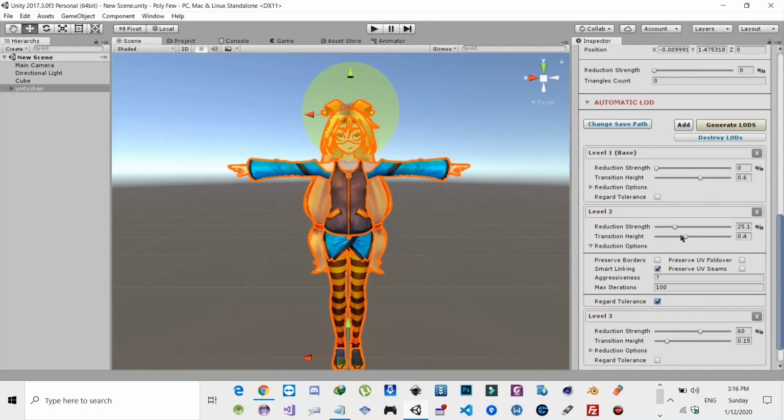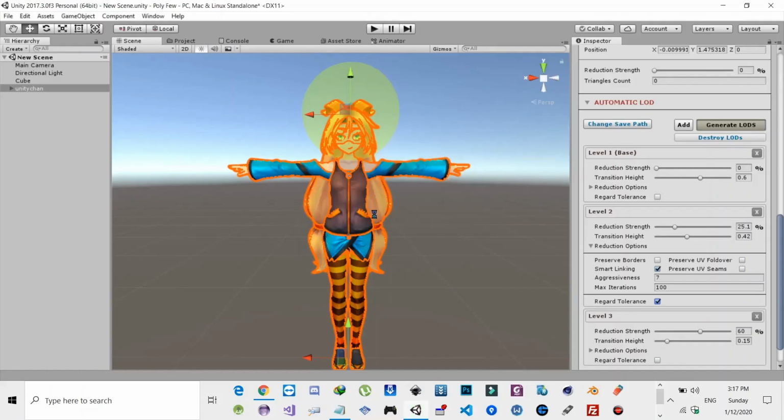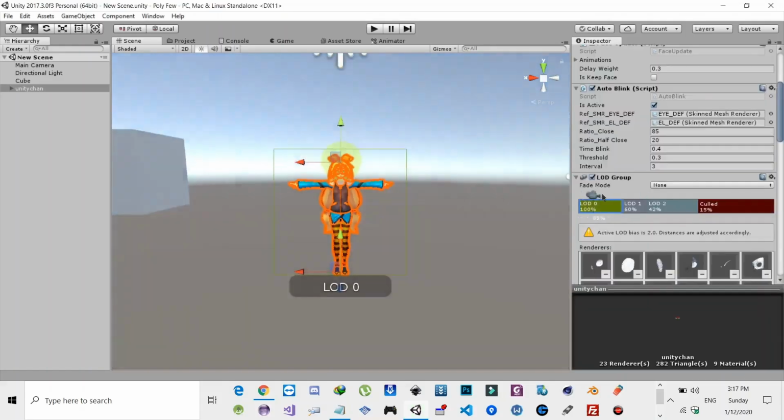The Screen Relative Height controls how far the viewing camera must be from the object before a transition to the next LOD level is made. After finalizing the settings, we can hit the Generate LODs button and wait for the process to complete. Now save the changes to the scene. And that's all, we're done.